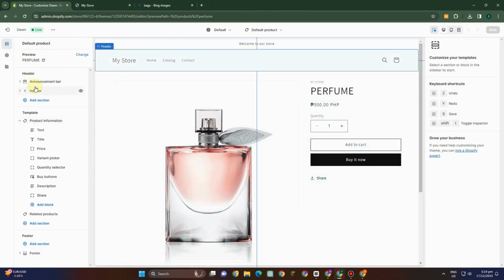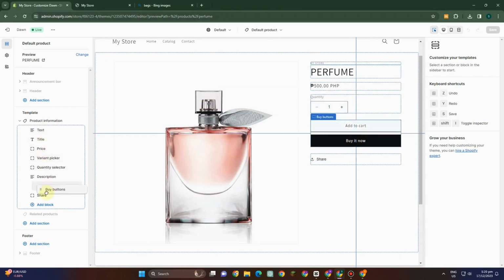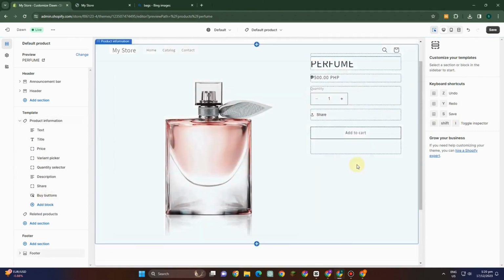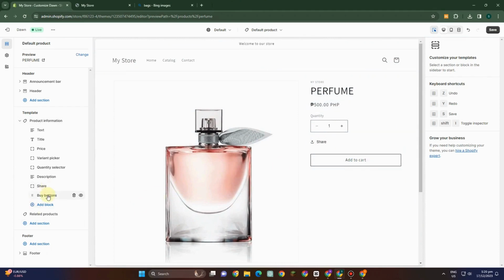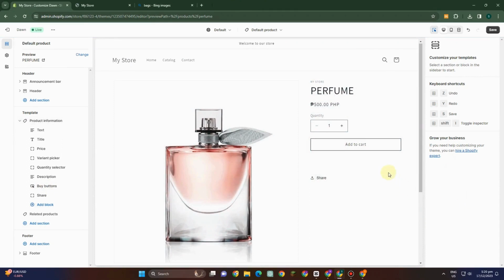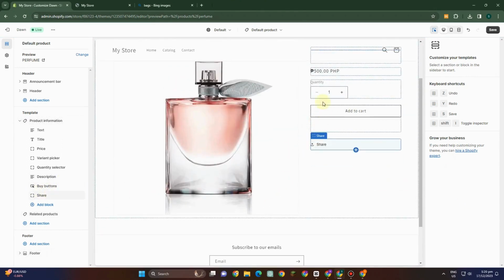You can change this announcement bar, header. Okay, you can add section if you want. You can change this product information such as text, title, price, and so on. And the good thing is that if you want to change position, you just have to simply drag this. For example, if you want to move this buy buttons down, then you can drag this one here and you will see the result on the right side. Also, if you want to change this one again and put it up, okay, above share, then you will see the result on the right side.